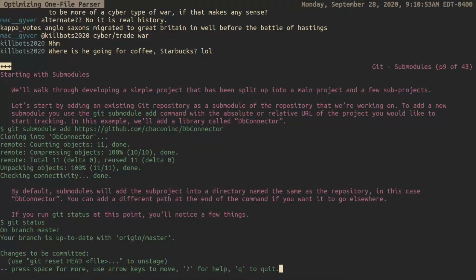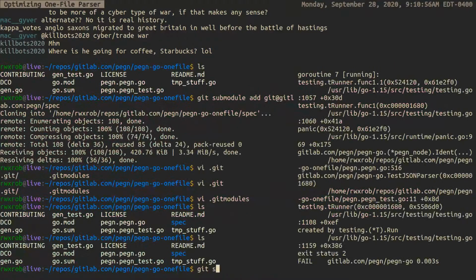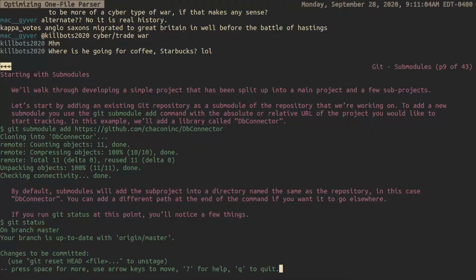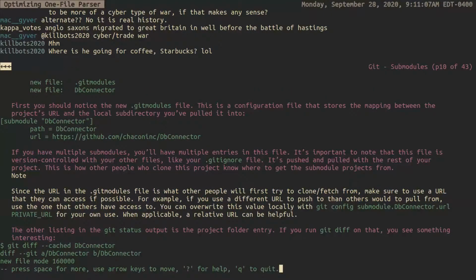If you run git status at this point, you'll notice a few things. .gitmodules and spec have been added. Okay. Git diff --cached. Spec is a project folder. If you run git diff on that, you see something interesting.